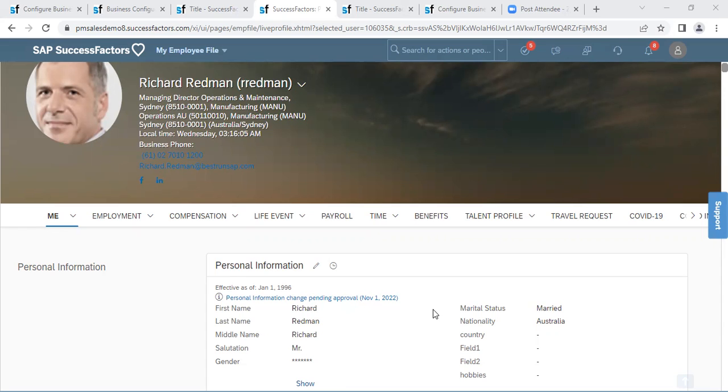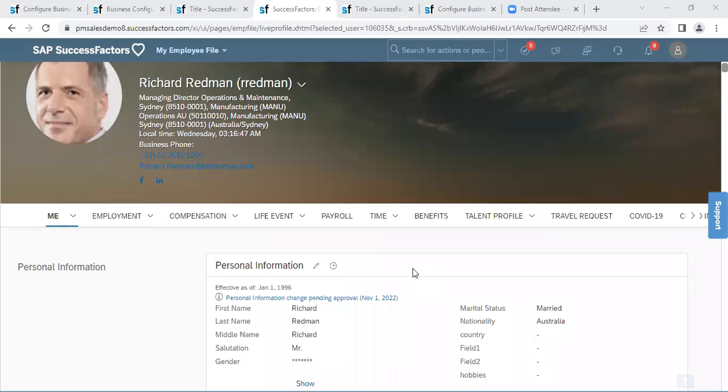Brother, your screen is not visible. Yeah, fine. Now it's visible. The screen is visible, but we're not able to see that. I think you're trying to do it in incognito and it doesn't show in incognito. Yeah, we can see the Richard Redman profile, but we can't see the incognito screen.